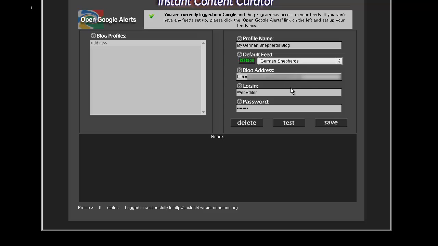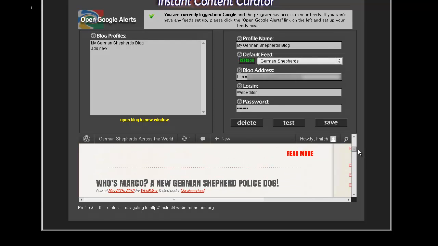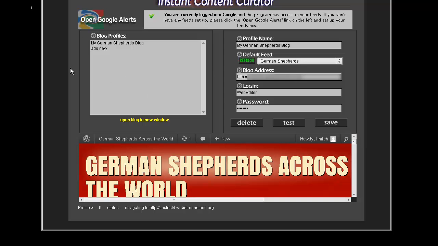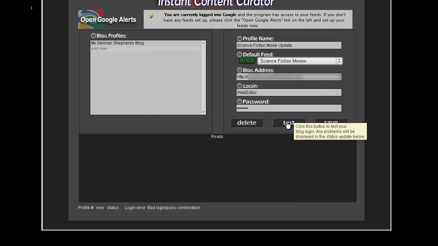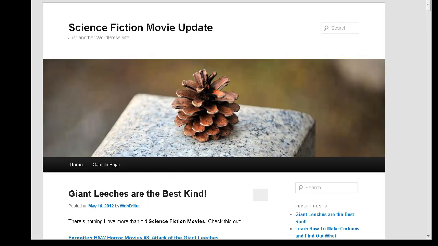Okay, so we logged in successfully. Now we're going to save. Okay. And our super duper German Shepherds Across the World blog opens up. And here we've got some stuff already. Now, if I want to add another blog, I just click Add New. Okay, I've got everything typed in now. I do a save, a test. Oh, bad login pass. And we got it right, so we're going to save it. And I can even open the blog in a new window if I want to and see the whole blog like that.